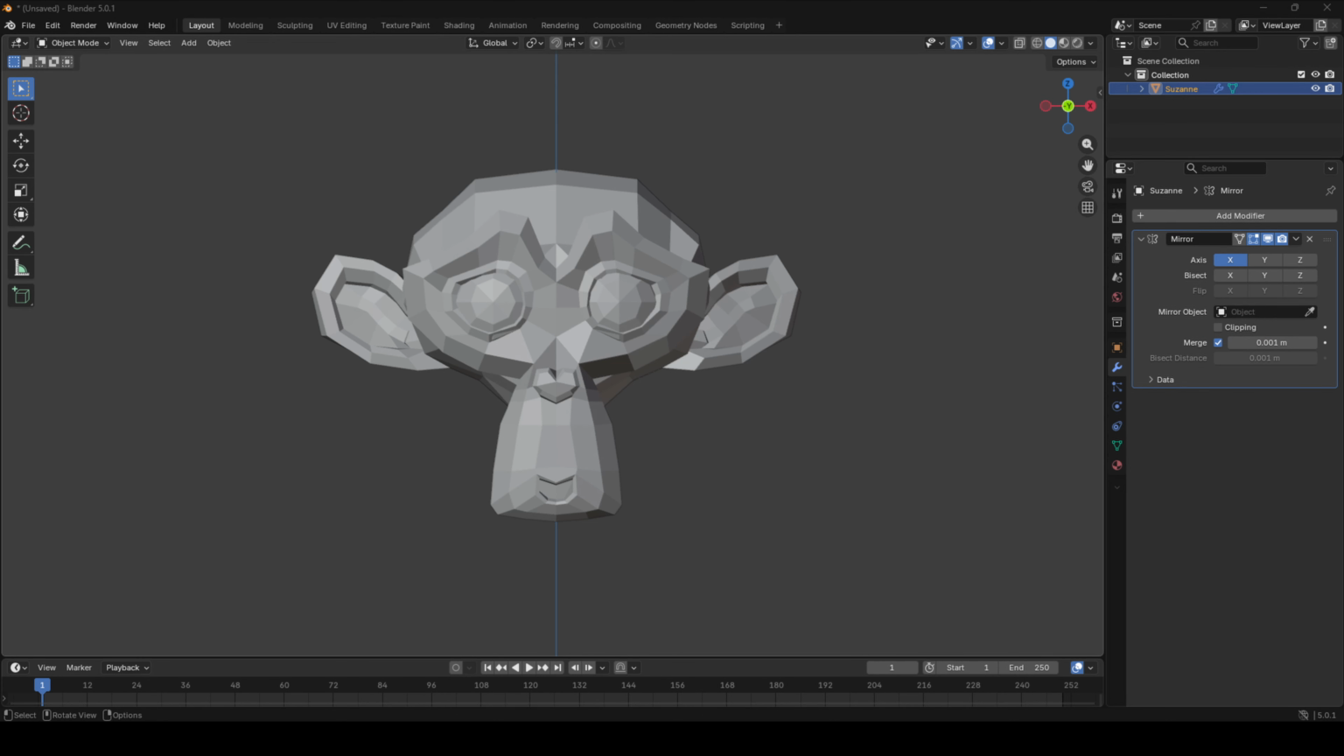Merge tells Blender that if the vertices of the object which has the mirror modifier get close enough to each other, they should be merged into one. This prevents double edges in the center of the model, called overlapping or gaps. The mesh becomes a single solid object, not just two separate halves that appear as one.